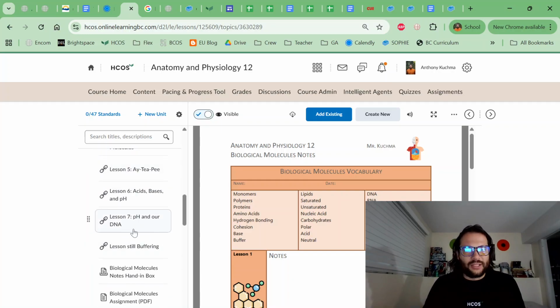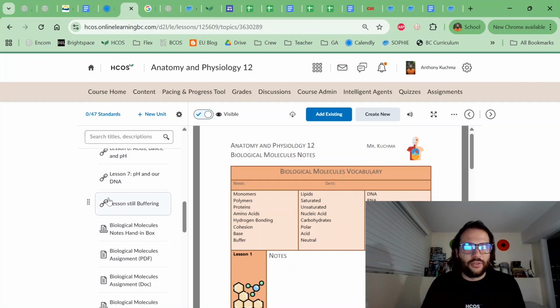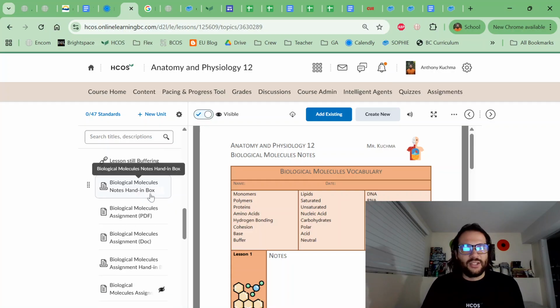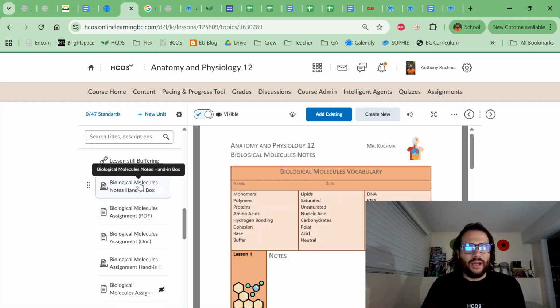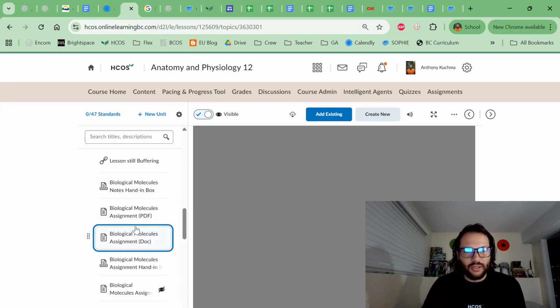It goes all the way up to lesson 7. Well, actually lesson 8, because lesson 8 is just a dad joke. Lesson's still buffering, but it's lesson 8 on buffer systems. And you can tell, I've got 5 kids. The dad jokes are going to be throughout the course. Anyway, there's a box for your notes, and then there's an assignment afterwards that you complete, and then there's a chapter test.